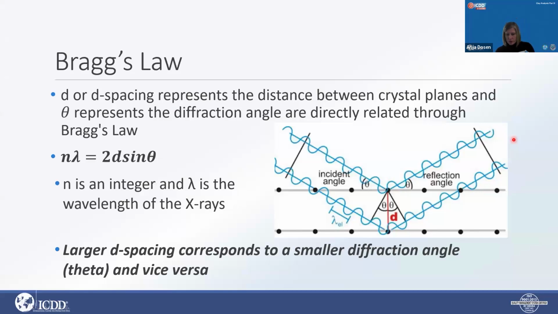So now we just jump to Bragg's law, which I'm sure everyone knows, but I just want to point out one thing that's very important when you're looking at clay diffraction patterns: D, or interlayer spacing, and 2 theta are inversely related. If you have a larger D spacing, a larger interlayer spacing, that will correspond to a lower 2 theta value. So as we increase the D spacing, the 2 theta value will decrease. That's something to keep in mind.